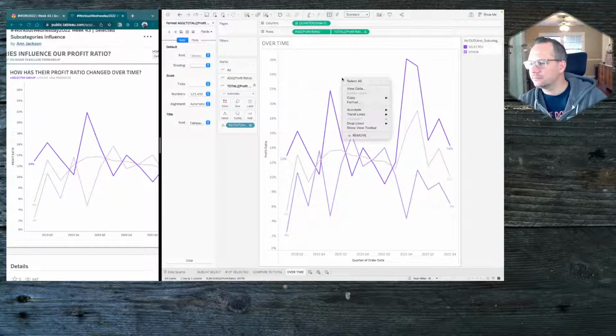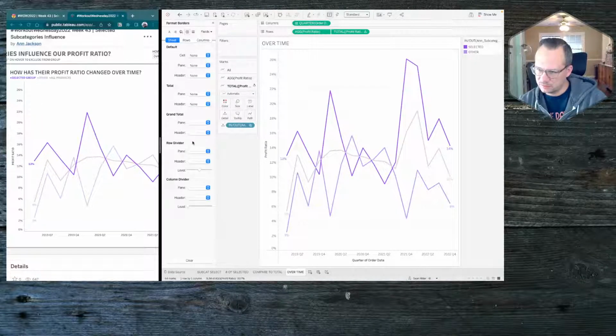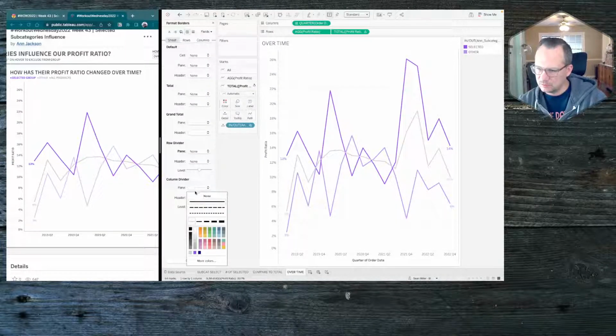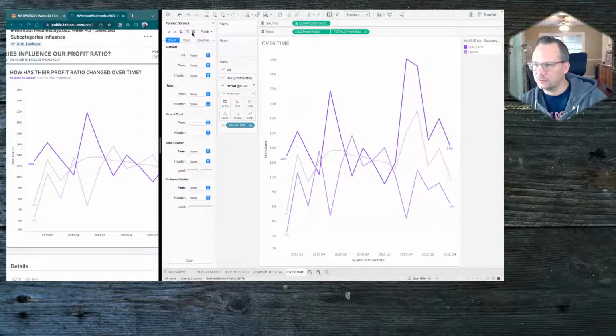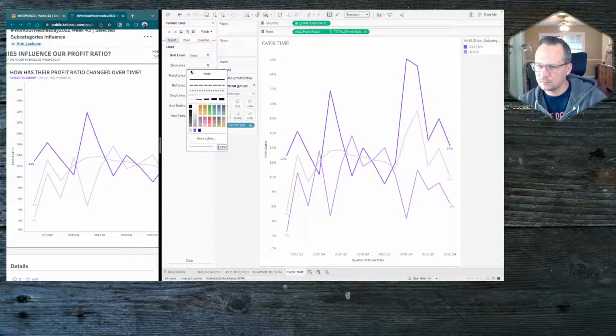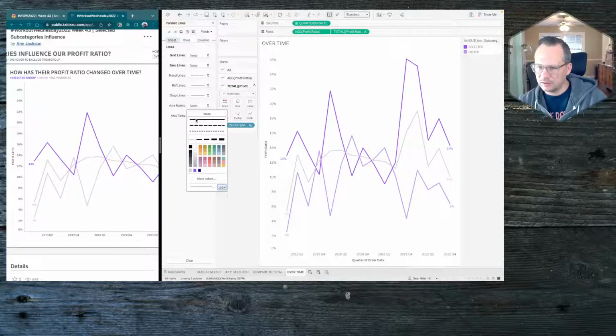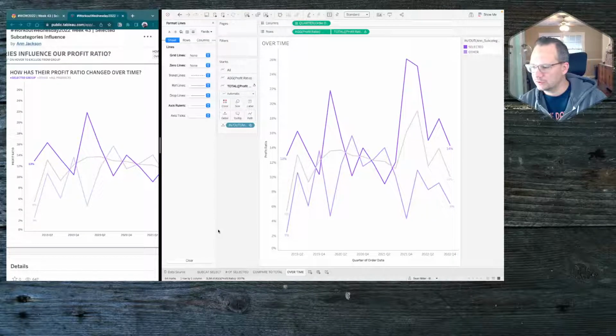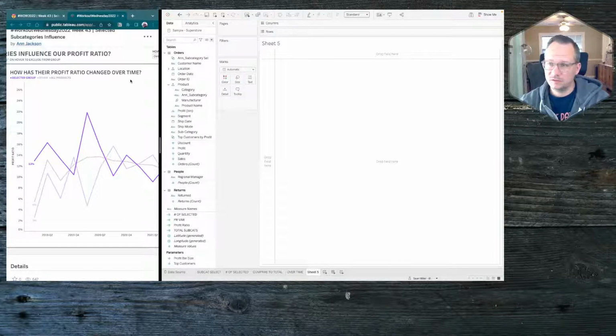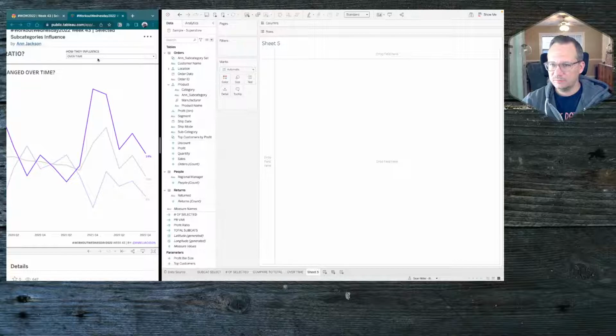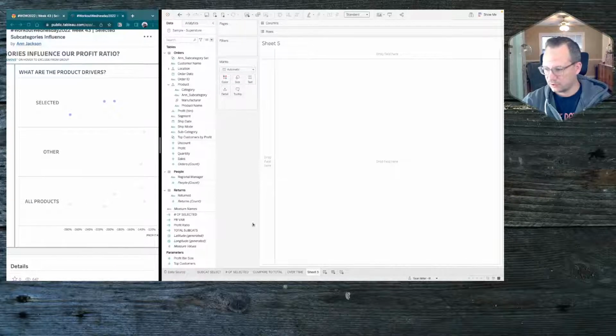Hide, show header, format, remove all of our borders, remove the dividers, and remove grid lines. And we'll add a thin, not dark, a thin, light axis border like that. Looks good. Okay. Then what we need to do, we'll call that overtime. This one, product drivers. Okay, product drivers.